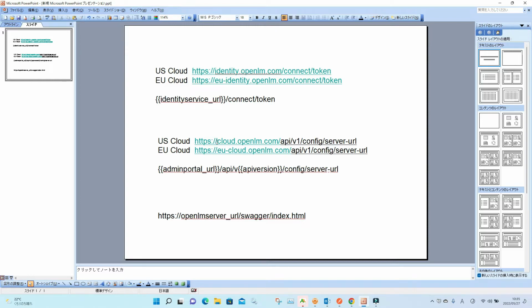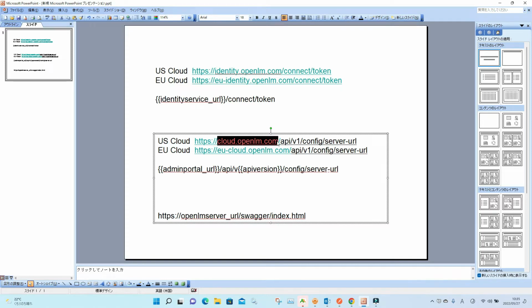For US, cloud.open.com, and for EU, eu-cloud.open.com. Each cloud server has several OpenLM servers, so you have to get the server URL where your account is located. This is the API/version and then config/server URL. This is the API to get the server URL.